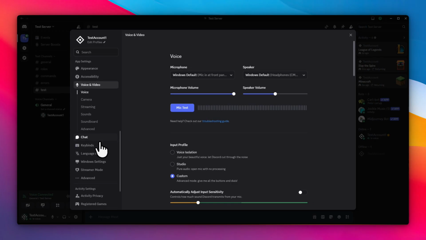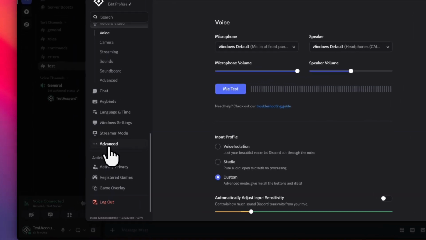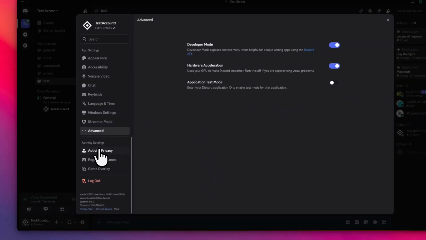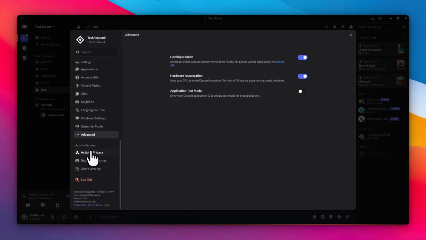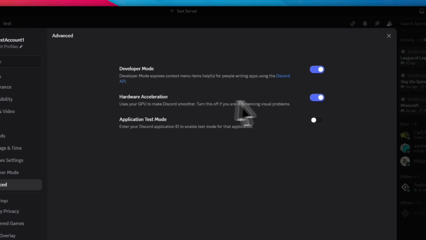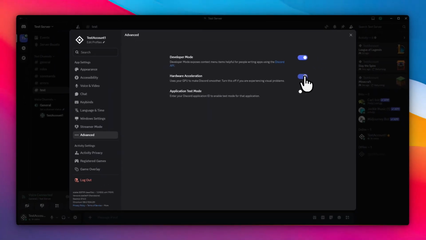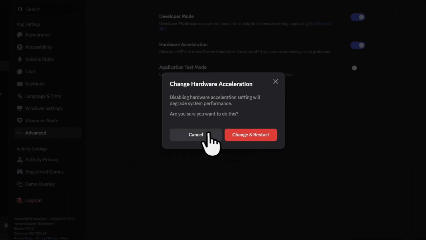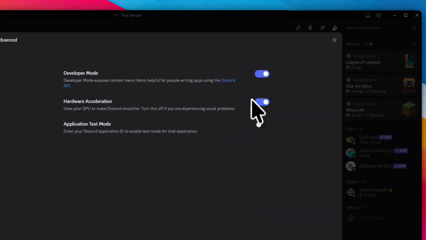Inside User Settings, find the section called Advanced under App Settings in the left sidebar. Click Advanced. Here, you'll see a toggle labeled Hardware Acceleration. This is the switch that controls whether Discord uses your GPU for rendering. To turn hardware acceleration on, flip the toggle to enable it. To turn it off, flip the toggle to disable it.